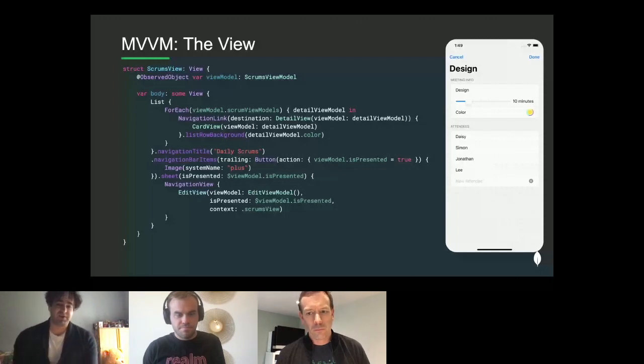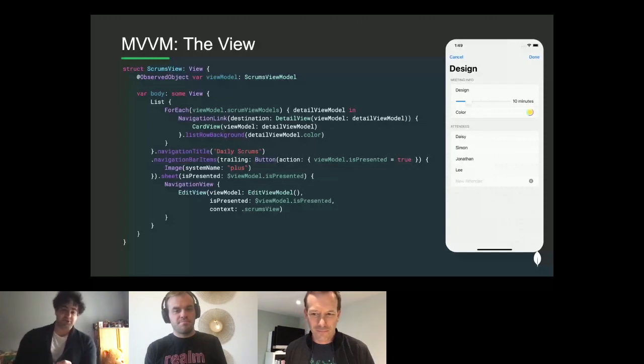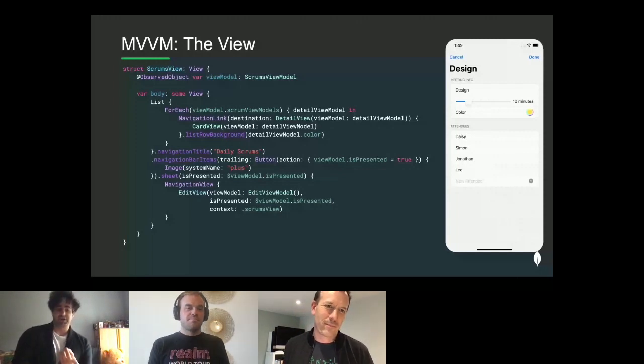This is for MVI now. So MVI is going to look a little different. The view code is slightly larger, but there are no abstractions beyond this. So in this case, you have your Realm property wrapper. You have observed results. This is going to be all of the daily scrums in your Realm database.